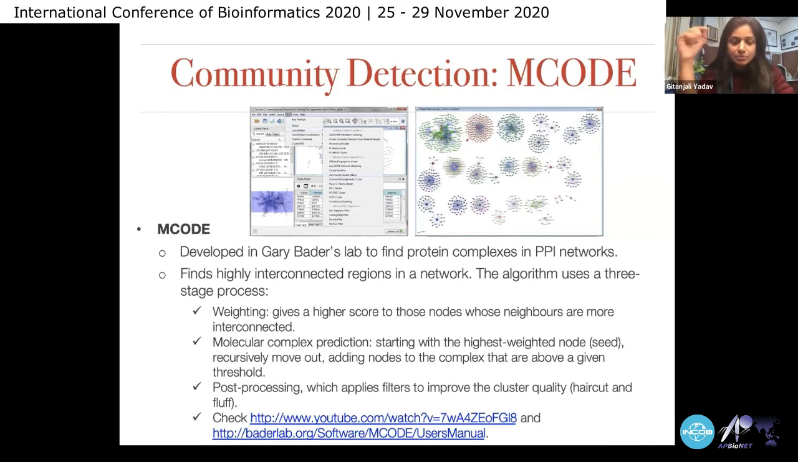First, you do weighting. You give a higher score to those nodes whose neighbors are more interconnected. So it's not just about your connectivity to everybody else. It's about how your neighbors are connected to everybody else. So it's in a sense very political. If you're a node in a political network, your score becomes higher if you're connected to more connected people. How well you know people who are important in the whole system gives you a score, and how well you know people who don't really matter in the system gives you a lower score. So that's one level of weighting that is done by MCODE.